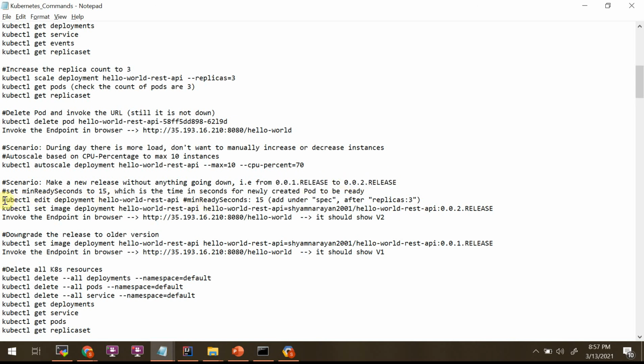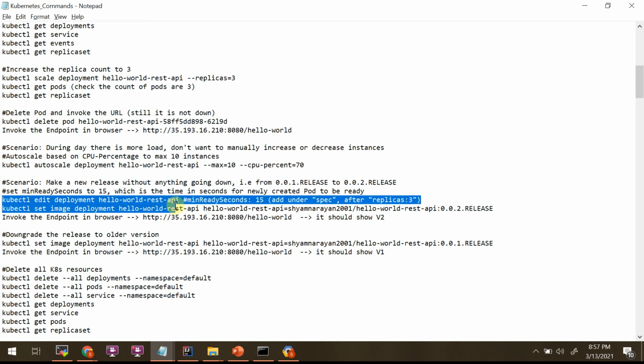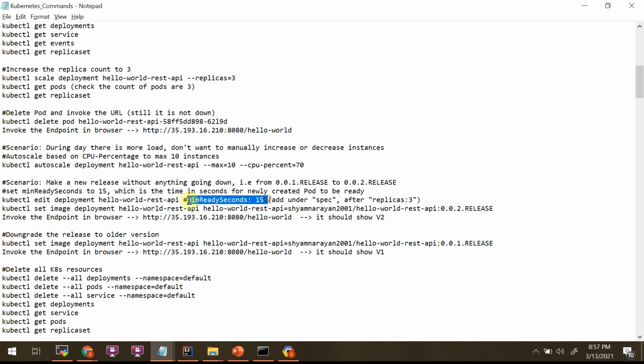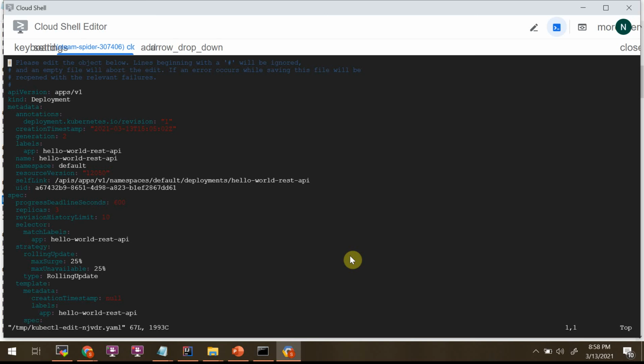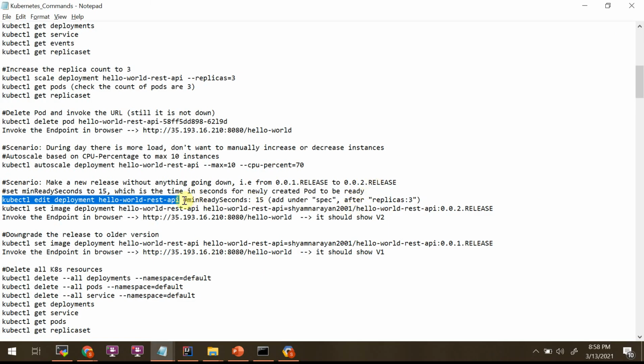It is simple. Just for demo purposes, I'm setting the min ready seconds to 15 so that when I replicate it, I will have some time to show you that it is really replicated. So I'm going into edit deployment and making the min ready seconds 15 seconds. This opens a YAML file which I was referring to. Behind the scenes, this is what is created.